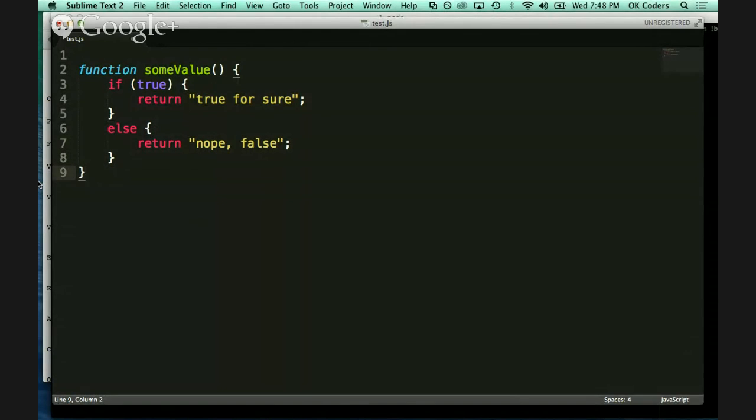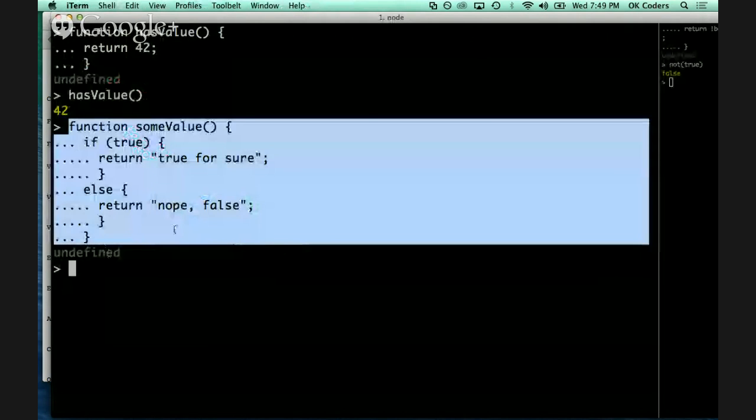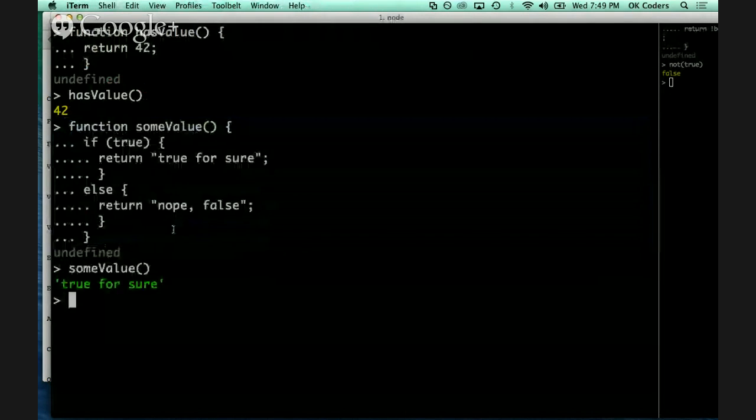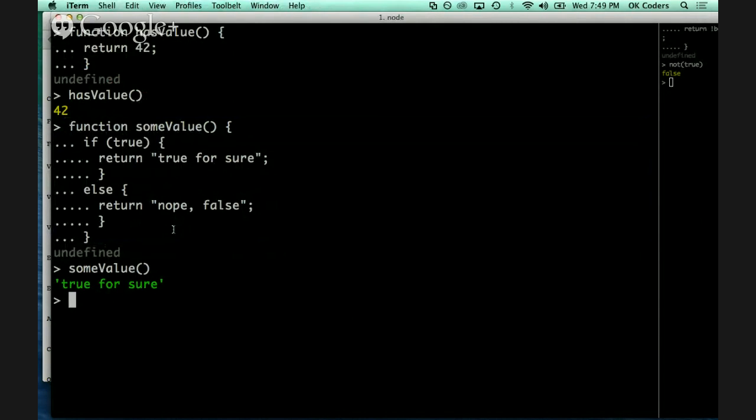So that's what we just defined, one line at a time. And so look what we've got. We've got two return statements. Depending on what the function does, we can return a different value. The function can result in a different value depending on what it does. And so when I run SumValue, it's going to return true for sure. So that is what the function evaluates to. Again, in addition to anything else that it does.